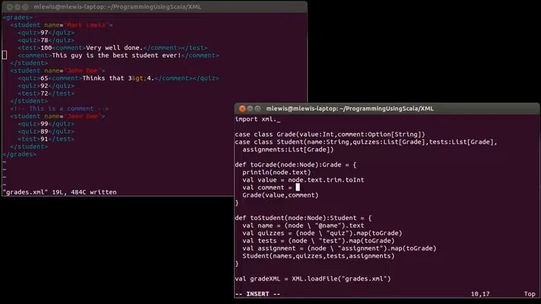Okay. And then the comment. Now the comment is supposed to be an option on string. And so there's one of these things, or there's none of them. And so we're either going to return some string or we're going to return none here. And of course, to get these things out, I do node / comment. Now this doesn't give me back an option, this gives me back a sequence.